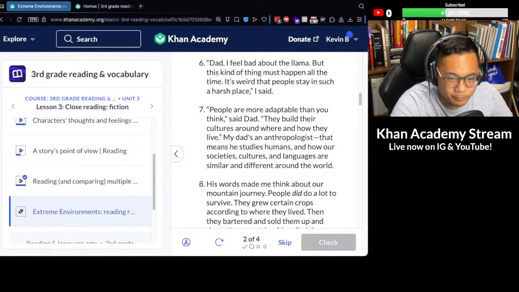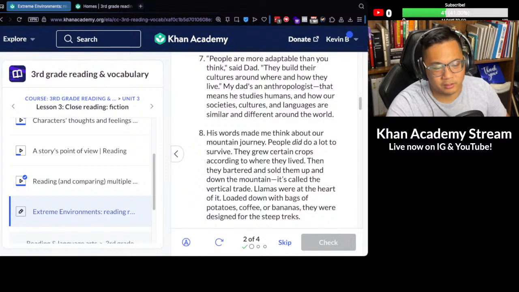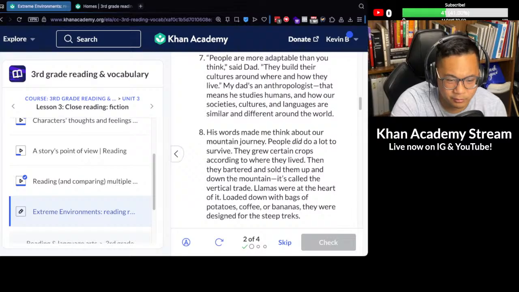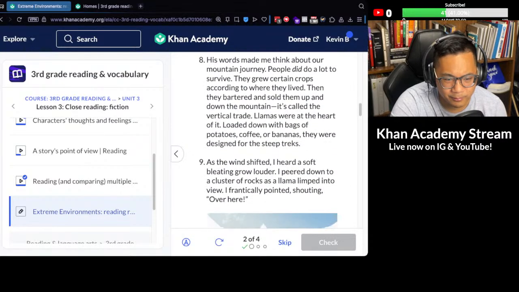Dad, I feel bad about the llama, but this kind of thing must happen all the time. It's weird that people stay in such a harsh place, I said. People are more adaptable than you think, said Dad. They build their cultures around where and how they live. My dad's an anthropologist. That means he studies humans and how our societies, cultures, and language are similar and different around the world.